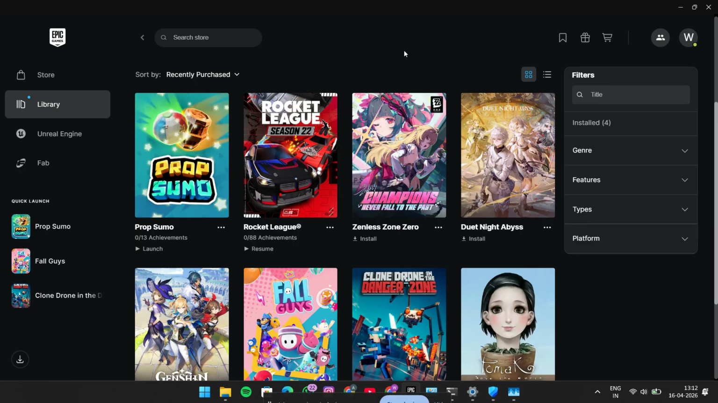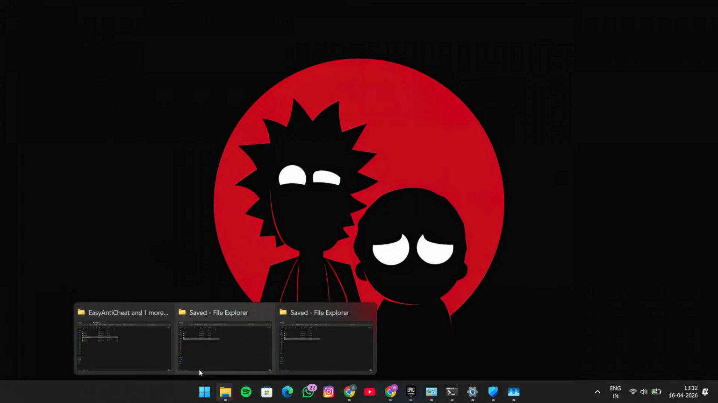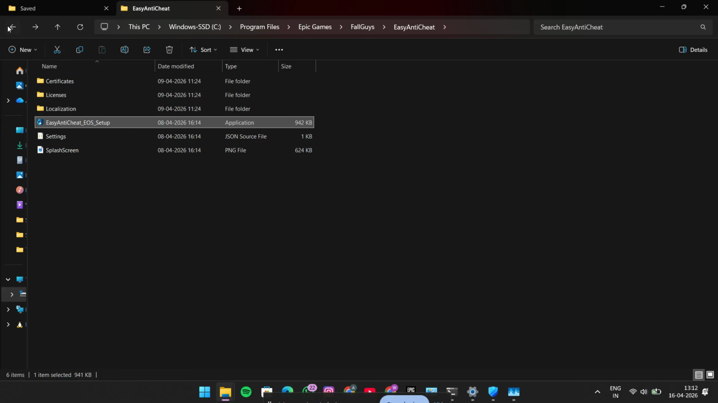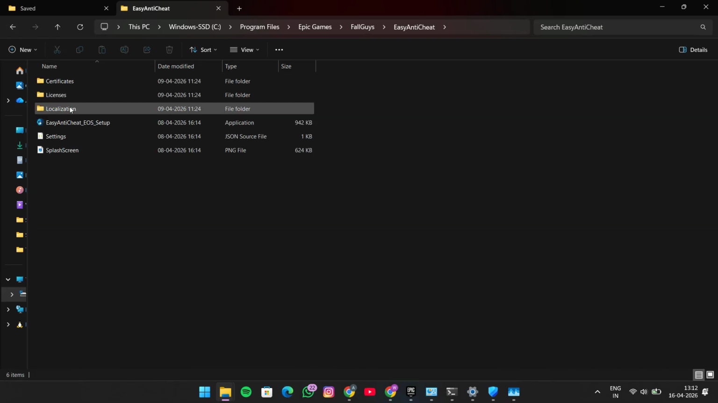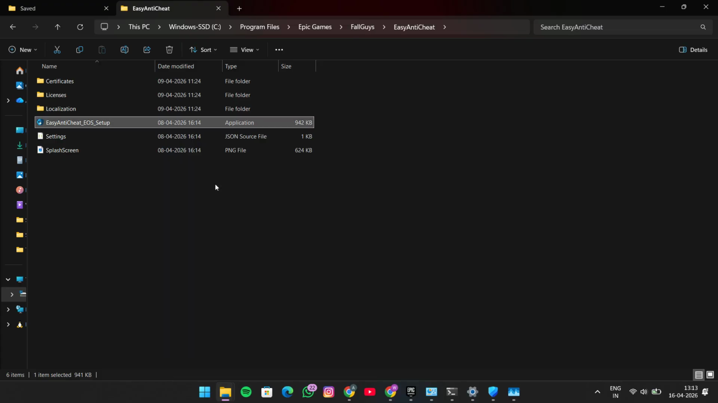If the error still shows up after verifying the files, the next step is to repair Easy Anti-Cheat directly. Error code 30004 is often caused by the anti-cheat service not working correctly, so this step is very important. Go to the folder where the game is installed on your PC. Inside that folder, look for the Easy Anti-Cheat setup file, usually named easyanticheat_setup.exe. Right-click it and run it as an administrator. Once it opens, choose the repair option if it appears, or let the installer automatically fix the service. After that, restart your computer and try launching the game again.